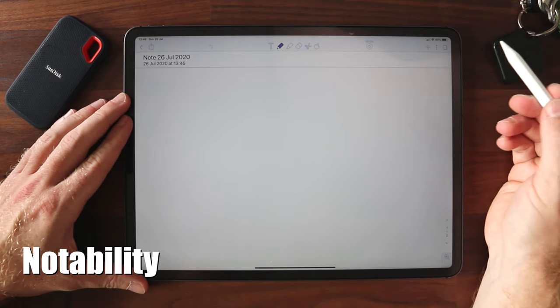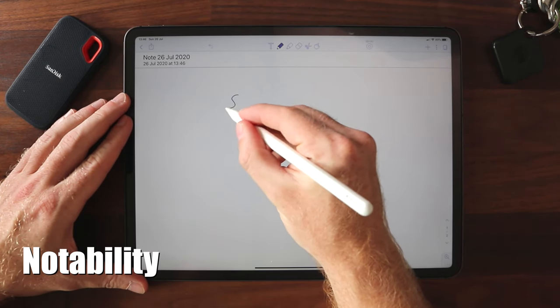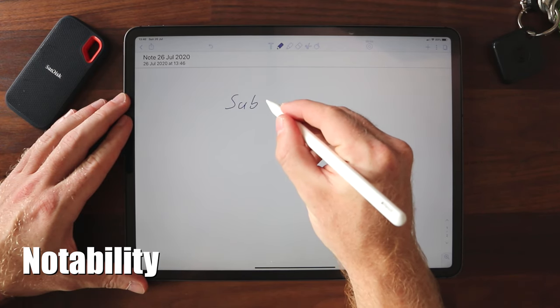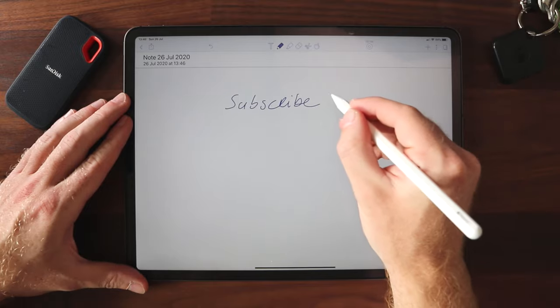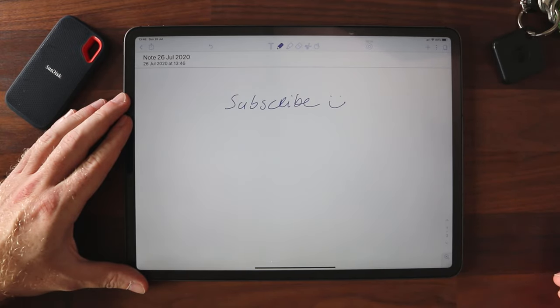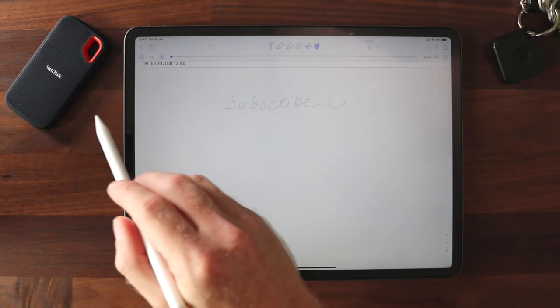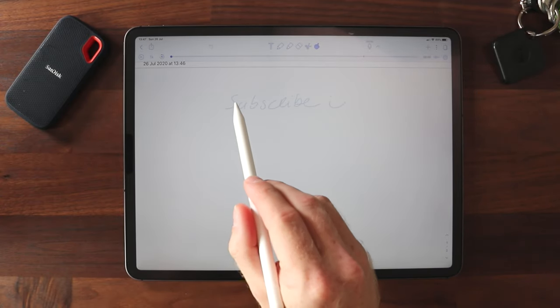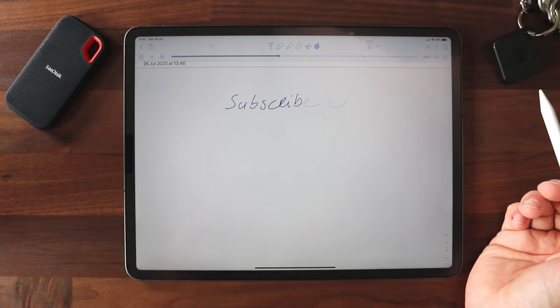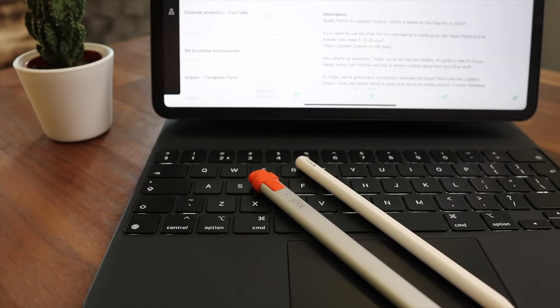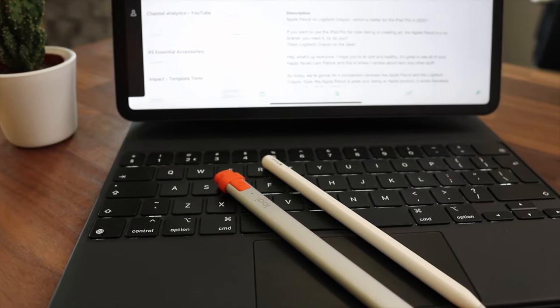Notability lets you record sound while you take notes, and the absolute coolest feature is that you can tap on what you wrote, and it will play back whatever was being said at that time. So you could also choose to just write down bullet points and use them as chapter markers for a voice note, which makes it super easy to skip to the relevant part of the recorded lecture. I use the Apple Pencil for taking notes, but there are plenty of cheaper alternatives out there.